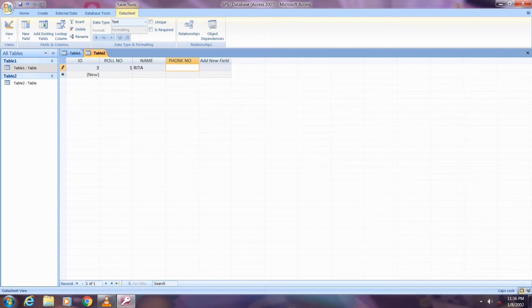After that, if you want to add a new field, then go to the next cell by pressing only the Tab key. Now roll number 2, enter the data. The next student is Dinesh, and enter the phone number here. This is the table design. We are now working with Table2.